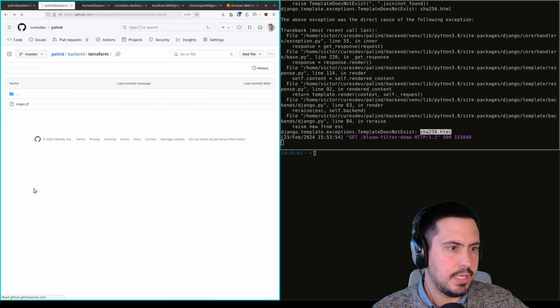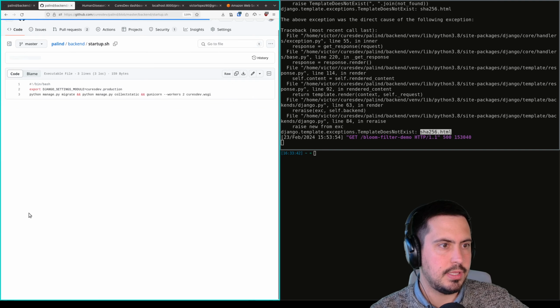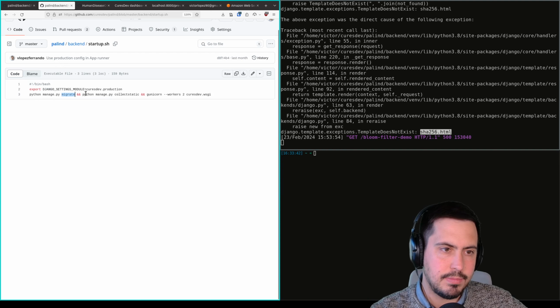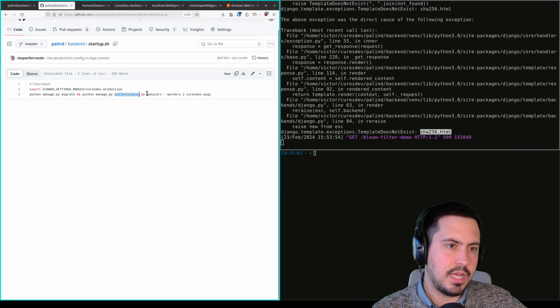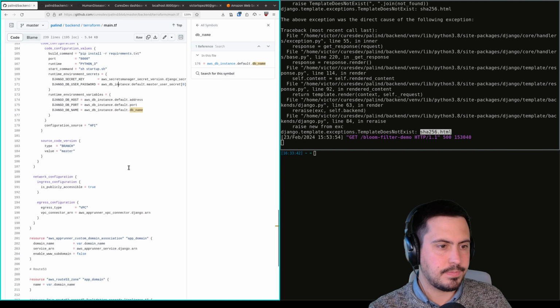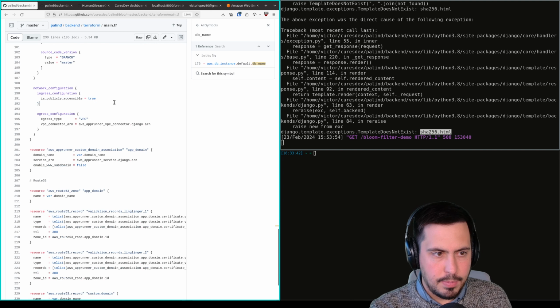So startup.sh, we didn't mention this before. It's a very, very simple script that does the following. It uses the production config, migrates the database. So if there's any new migration, it applies them, collects the static files, and then runs the app with Gunicorn. So we make the instance publicly available.